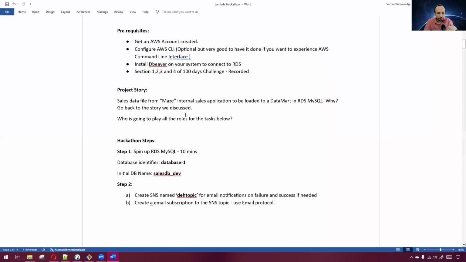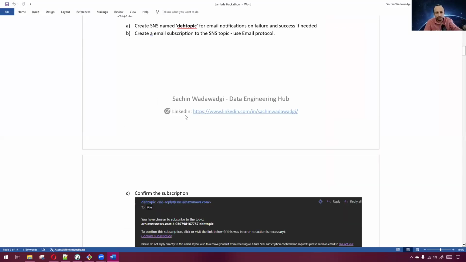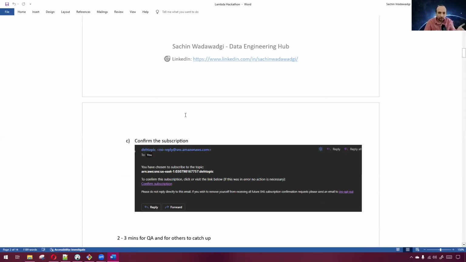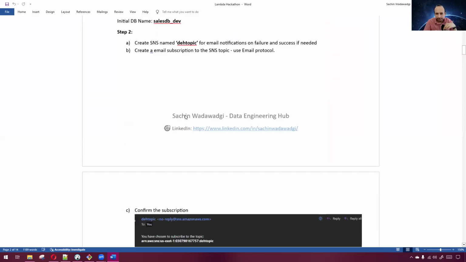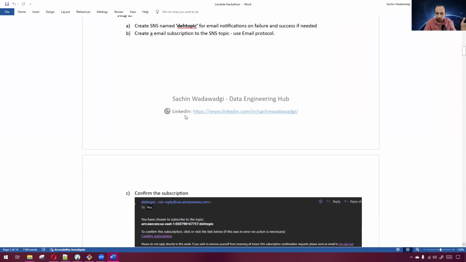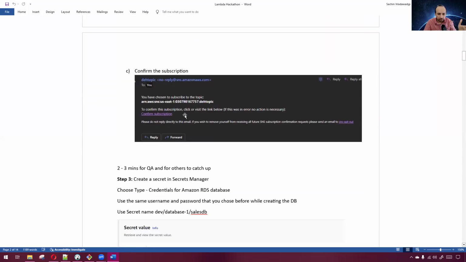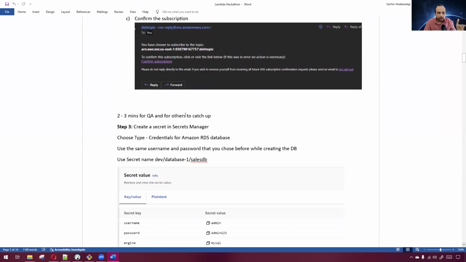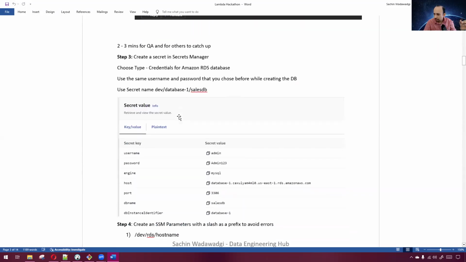We did spin up an RDS database because that's where our data will go, because in a data mart, the data analyst will connect with a mart to do their analysis. And then we created an SNS topic, and we also had a subscription with our email, right? So if a job fails, the support team will get an email. And we also created a secret in Secrets Manager because we do not want to hard code the credentials in the Lambda.